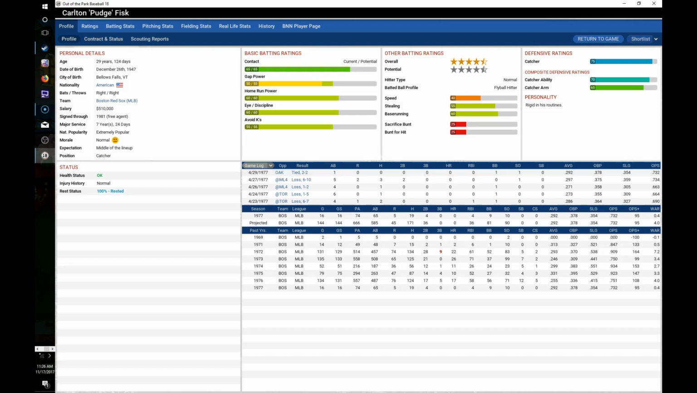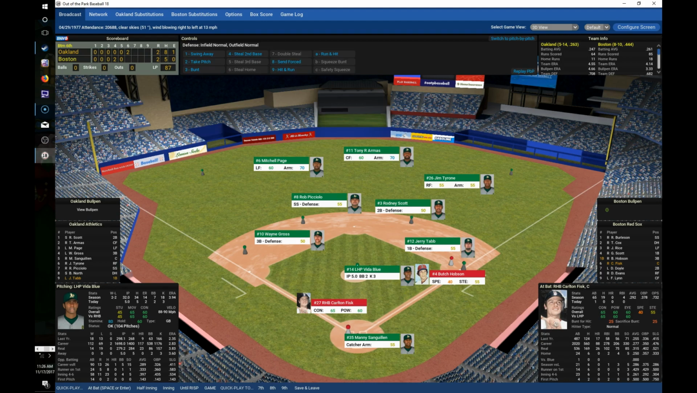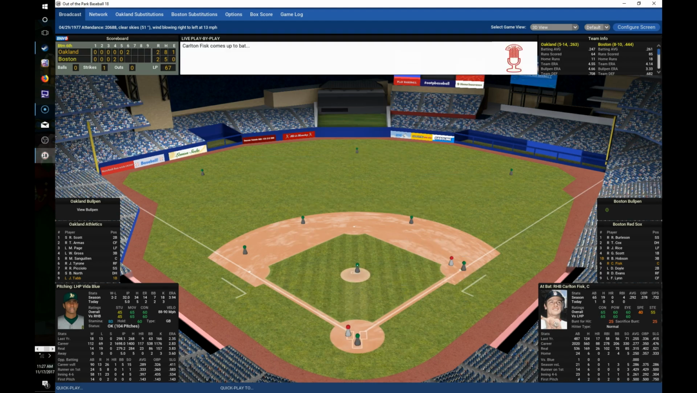He's not a very good bunter, so we'll maybe do a little hit and run here. Let's try a hit and run. And that'll be a base hit, so that pays off as Hobson motors to third on the hit and run. Runners at the corners with nobody out. So the Red Sox looking to take back the lead.